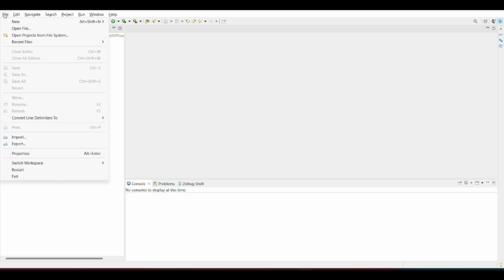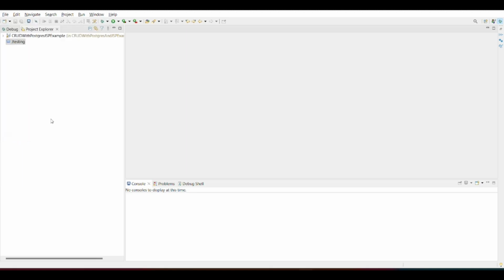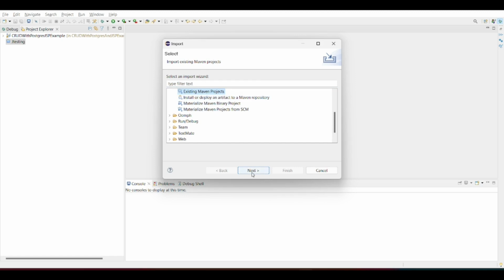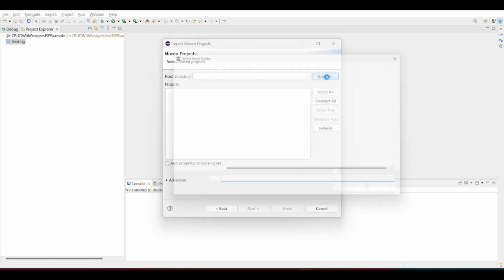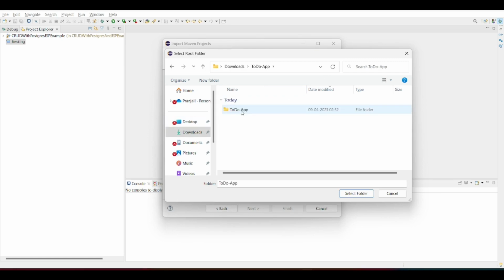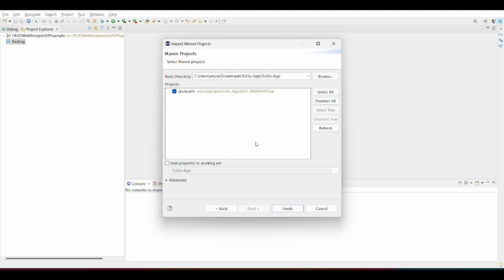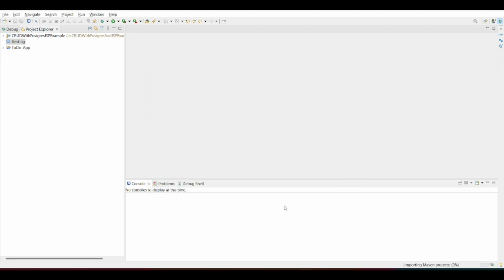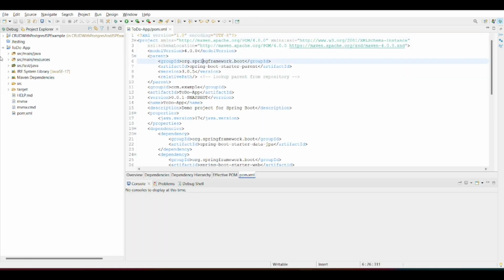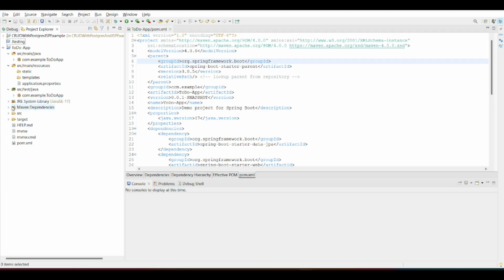Alright, so now I have extracted my project, so I'll simply import it via existing Maven project, and then I'll browse the location. So it is at my downloads. So there we go, and hit finish. It will take some time depending on the internet speed to download the dependencies. Alright, so as we can see here, we have our project structure. So this is our main folder. Here we have sources, we have test folder, then we have our dependencies, and then many more.